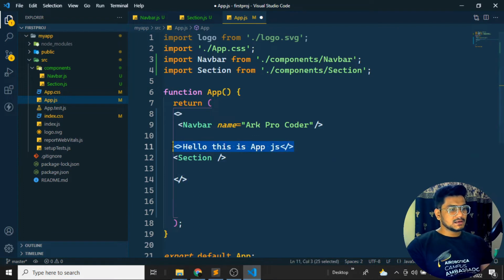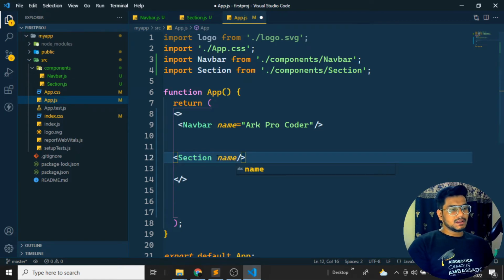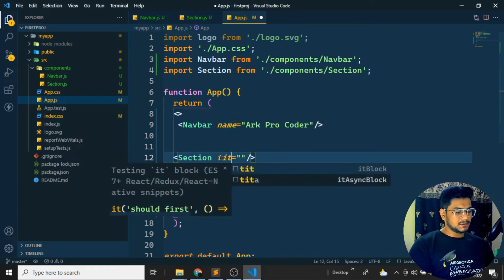I can just say it, right? If you want to say something, you can just say it, or else just keep it as a blank. I don't want to say anything inside that. So whatever the section is, I want to display it over here. So here I'll pass the particular props. So one more prop I'll pass is a title over here.